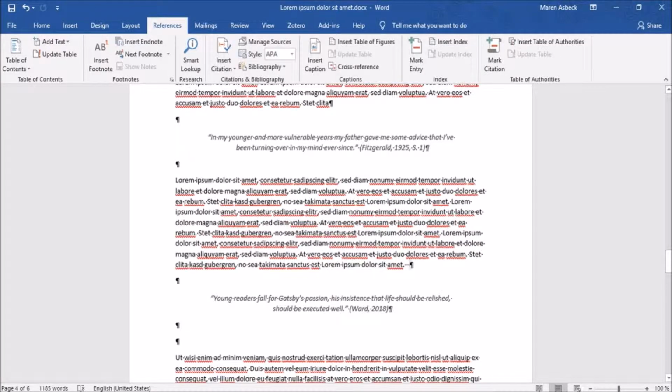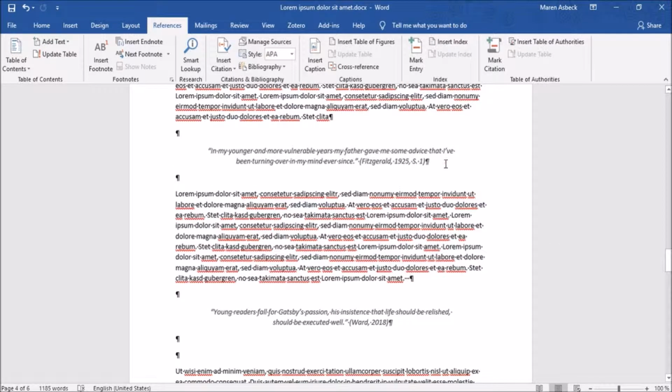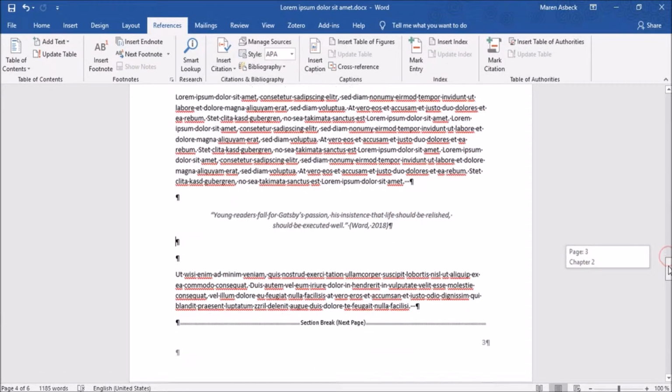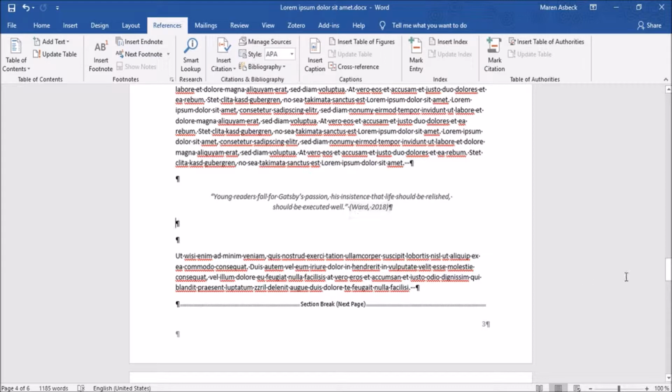In this video, we want to take a look at references and citations. In the end, we want our document to look like this. Here we have two direct quotes. We want them to appear like this in our quote style with a citation behind them.